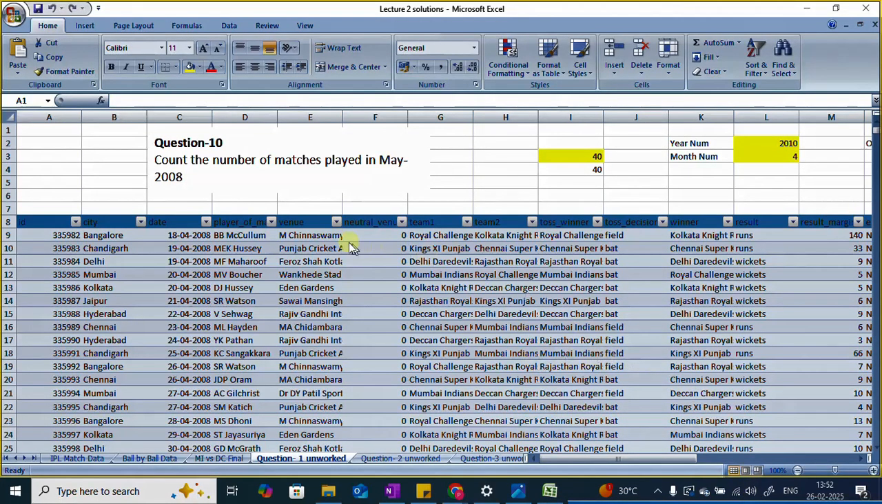Yeah, fine. See, the same question I've written: count the number of matches played in May 2008, guys. See, what are the things present? Let me bring this to the left-hand side. You can see there is a column called ID. Then city, I mean, which city the matches were played in.